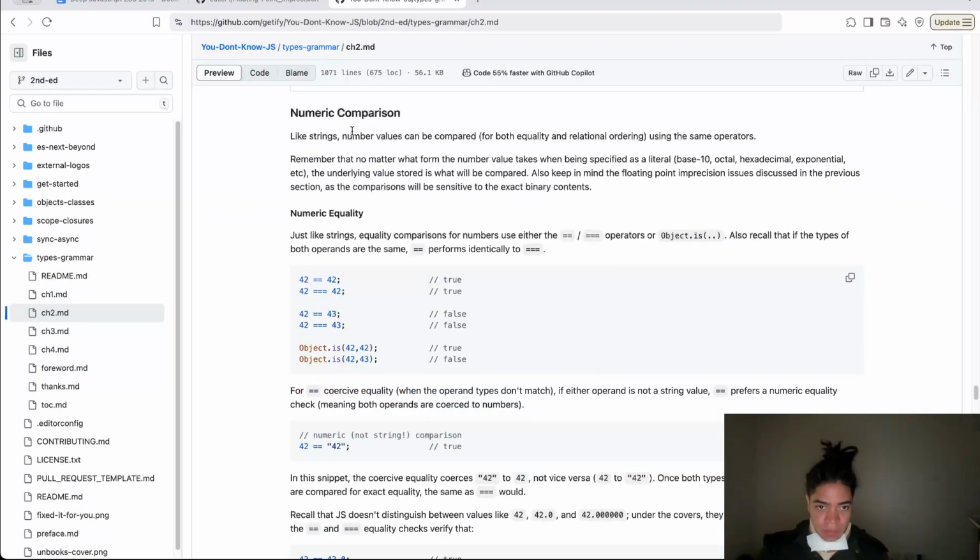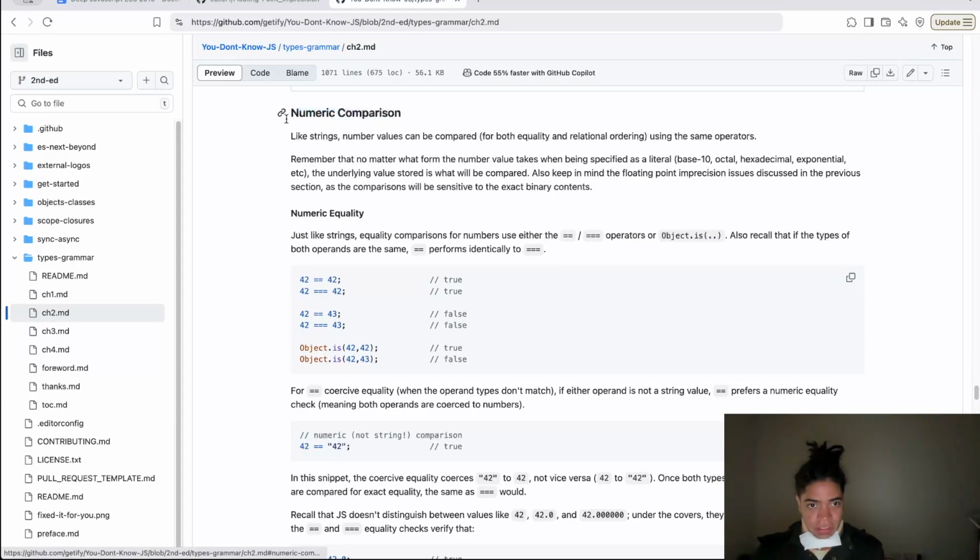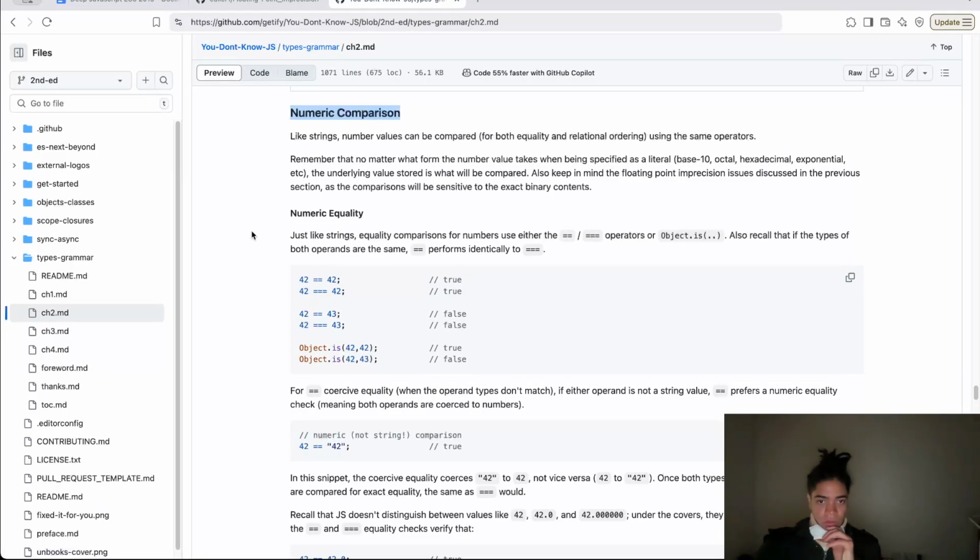We also look at numeric comparison, the numeric equality. Just like strings, numeric comparison for numbers uses either the double or triple equal operator or Object.is. Also recall that if the types of both operands are the same, the double equal operator performs identically to the triple equal. 42 and 42, 42 and 42, which is great.